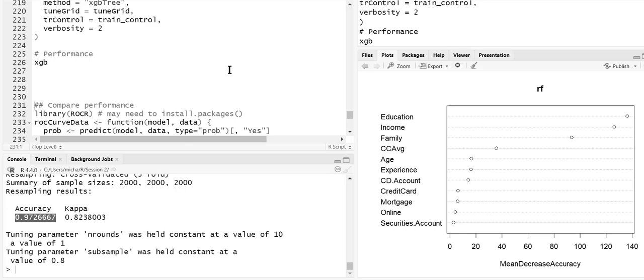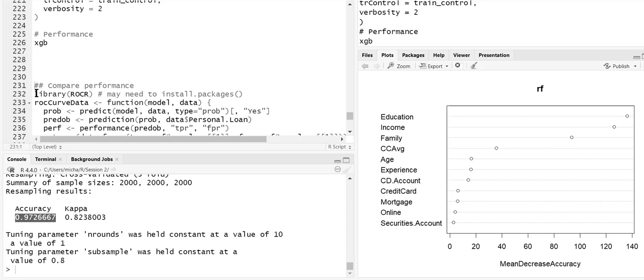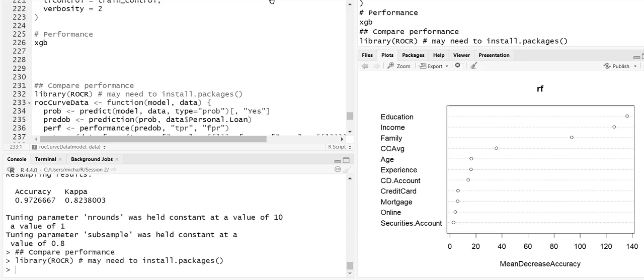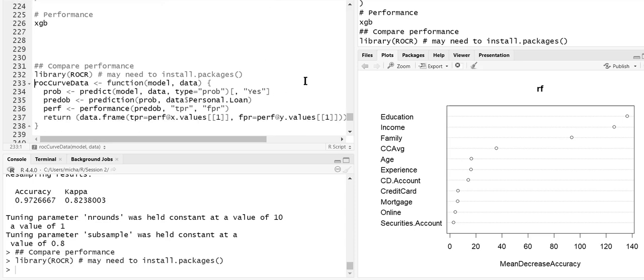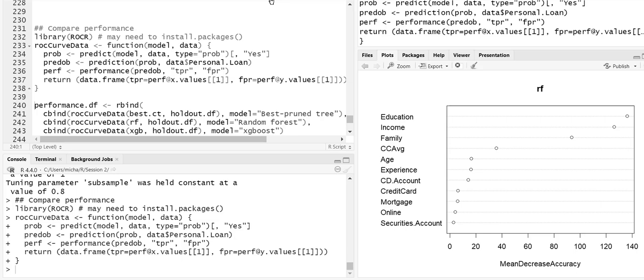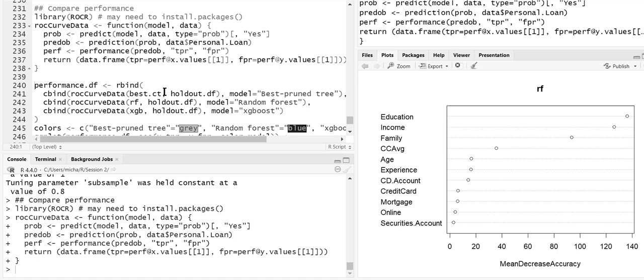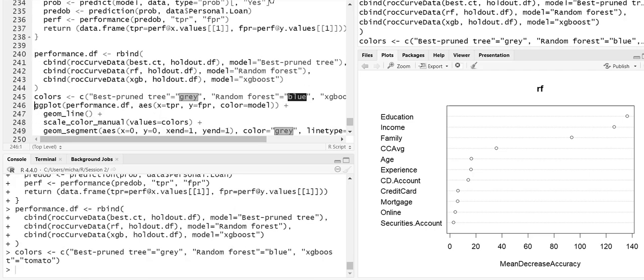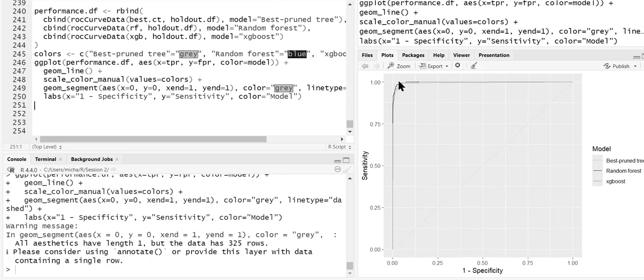Okay, now we're going to compare the performance. Okay, and we're going to use the ROC curve to compare the performance, which is a very, very powerful technique. Okay, now here we have a bunch of utility code that is going to create the model. And so what we're doing is we're using all of the three models that we create. So here's the best one, which is the pruned one. Here's the random forest, and here's XGB, so that we can compare all of them. And then we're going to plot it in a pretty way so that you can see it here.